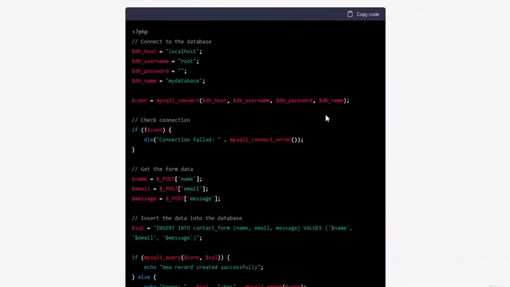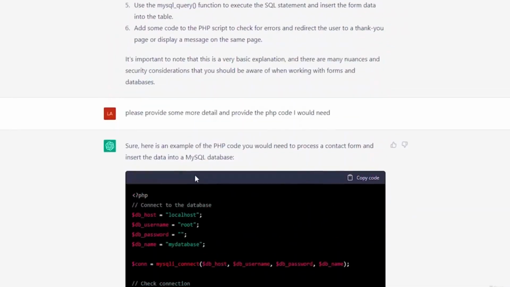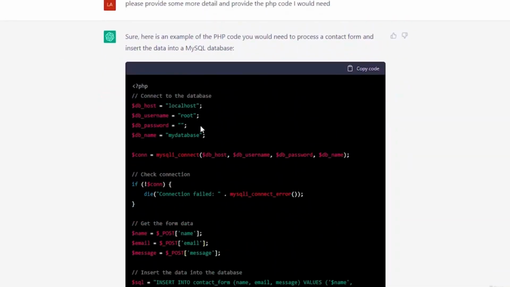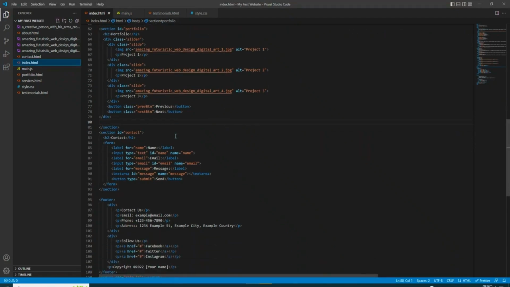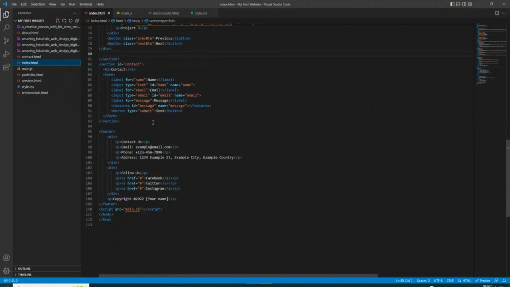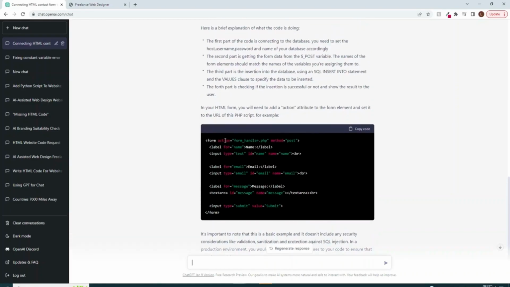Alright, so it gave us some PHP code and it tells us we need to change some of the variables here to make them connect to our actual database. And then it also gave us this HTML code, and this is just an example of a form. Of course, we are going to have a slightly different form, as you can see here. But in the form tag, we need to add this action and this method attribute. And it also explains here why we need that.